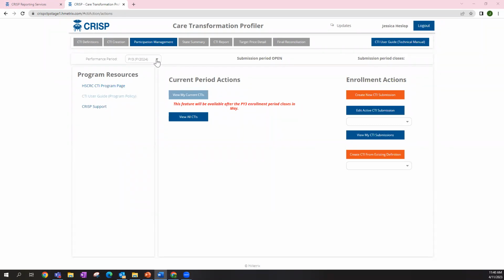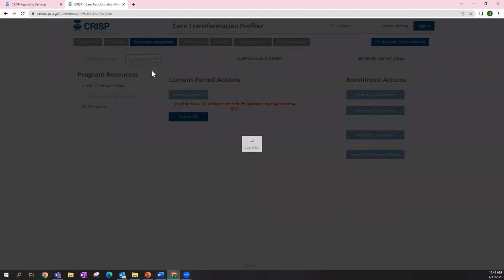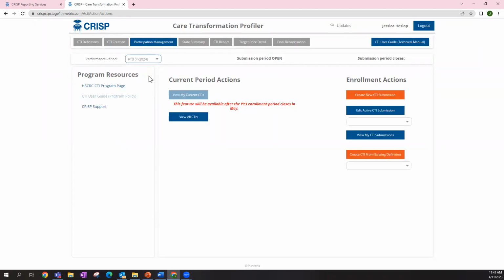You'll see here that there is a drop down for your performance period. Since we did this process last year, PY2 is available, but you'll want to be sure that you're in PY3 when you're doing submissions for this year. It does allow you to compare CTI submissions from each year. However, since PY2 was our first year doing it, you'll notice that there is not a drop down for PY1, but future years will continue to be added here as we add more and more CTIs.